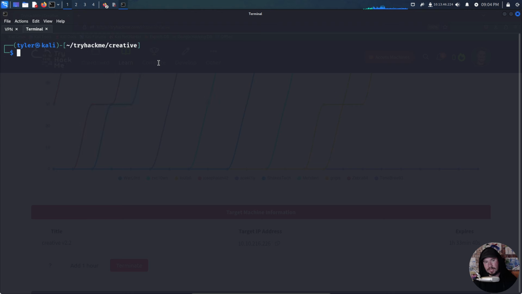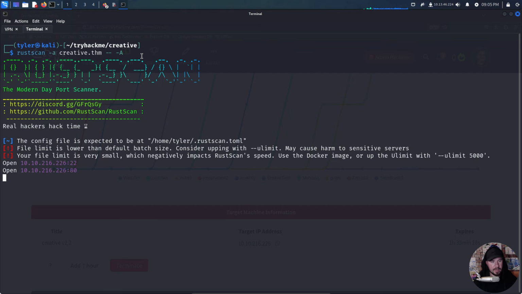Now, what I like to do is begin with RustScan, just because it's fast, and we'll pass it over to Nmap. The way we're going to do that is rustscan -a creative.thm, and then this right here is what passes it over to Nmap. So it's saying, hey, run RustScan on this target, and whatever ports are open, run Nmap on them. And -A is just like aggressive: throw all the enumeration scripts at each open port and tell us what might be running on these open ports.